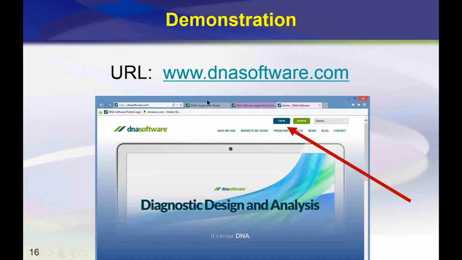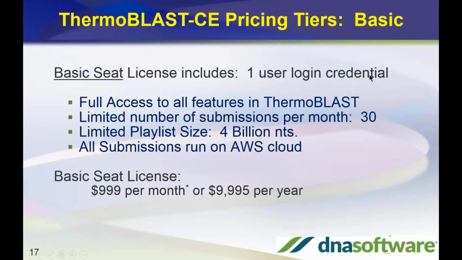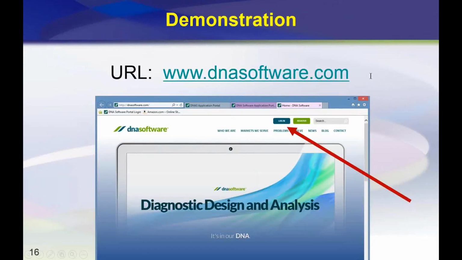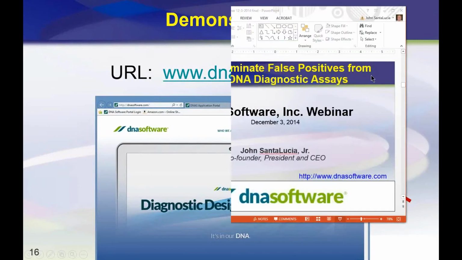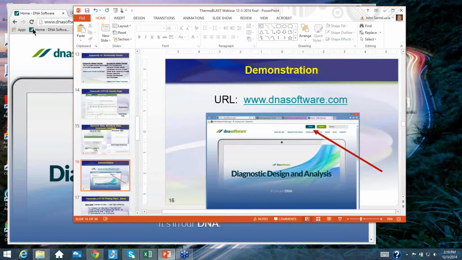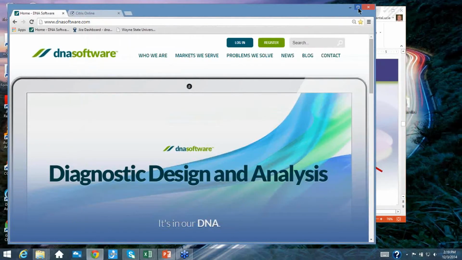Here's the website for our company. Just click on Login here, and it will ask you to register. If you register, you can see what we've got. All right, so I'm going to go back, escape out of this, and go to our company homepage here. Let me full screen this just so you can see it.